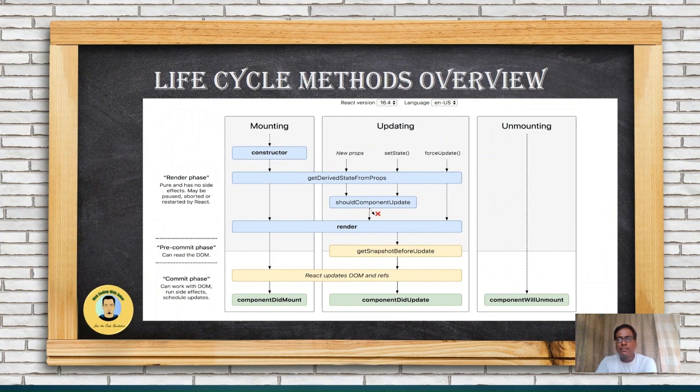component. At last, we have the unmounting stage of a component, which is the last stage of any component, the removal stage, to check whether our component is removed from the DOM or not.